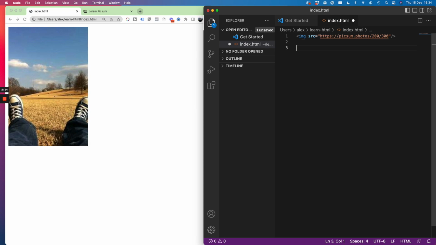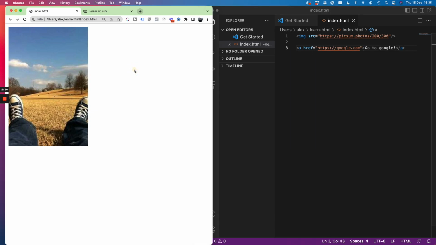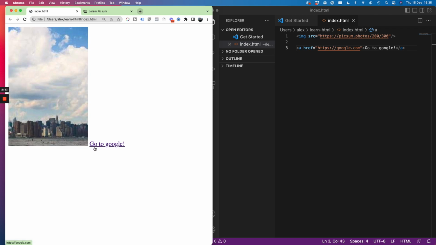Another HTML tag which has attributes is the A tag. Now the A tag is a tag which links to another page on the internet. So within our A tag we have a href equals, and then say we wanted to go to google.com, and we close that. VS Code automatically adds in the closing tag, and then we say go to Google. Save that. Go to Google is here.